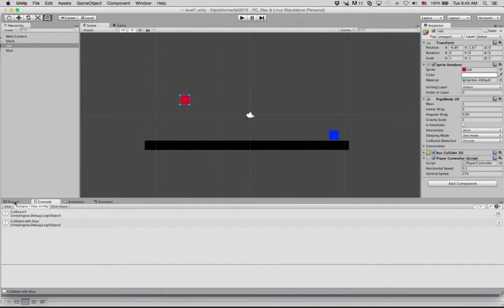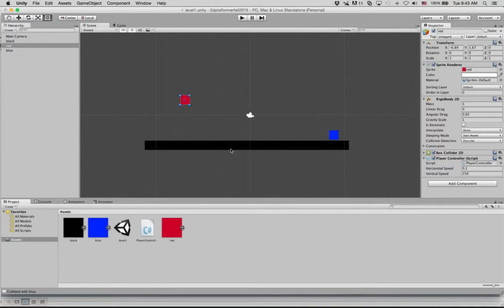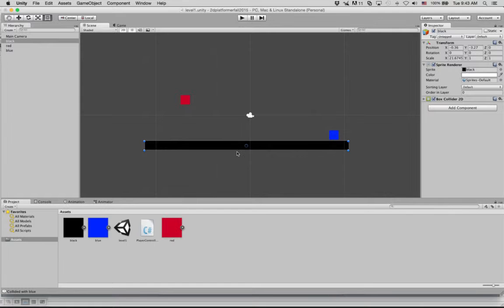I just want to show you real quick how to make this level a little bit better. So we've just got this one platform here. We could have several platforms and sort of stack them around. And remember when we did this, we dragged in our black square, and we scaled it, and then we also added a box collider 2D.